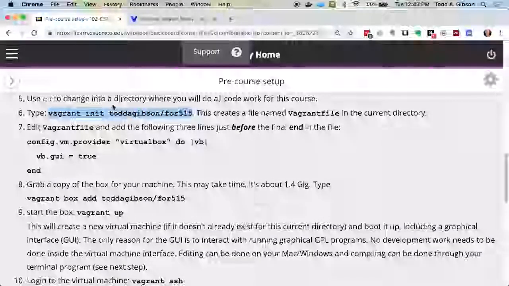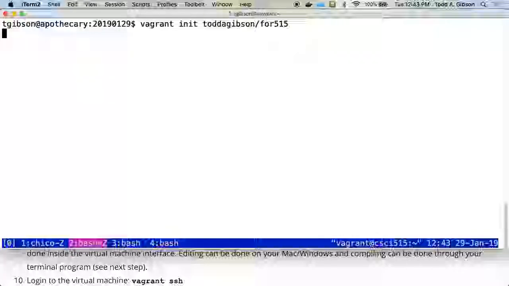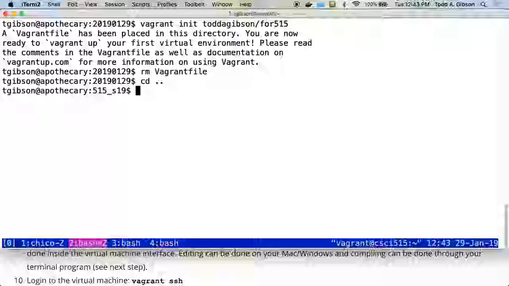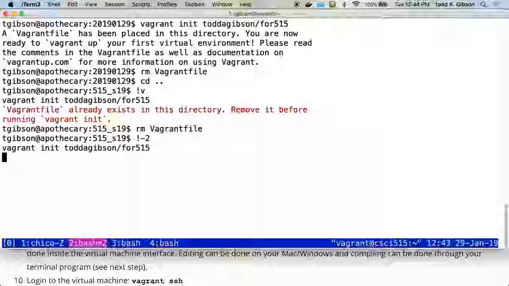The first thing I'm having you do is this vagrant init. Let me talk about that command specifically. This is a very, very shallow command. Very little is being done. It's saying that a Vagrantfile has been placed in this directory. Oh, actually, I don't want it here. Hang on. Let me do it again. All right. Let me get rid of it. Okay. Third time. There we go.